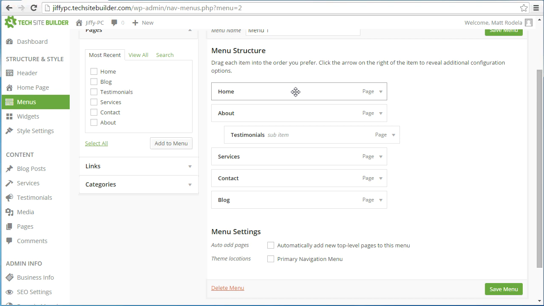All right, so once you get your menu set up how you want, and you can always come back to this later, under menu settings you can choose whether or not it automatically adds any new pages to the menu. So if I create a new page on my website, I can say, do I want to automatically add it to my menu? If you keep that unchecked, then you're just going to have to remember to come back here and manually add a new page to your menu.